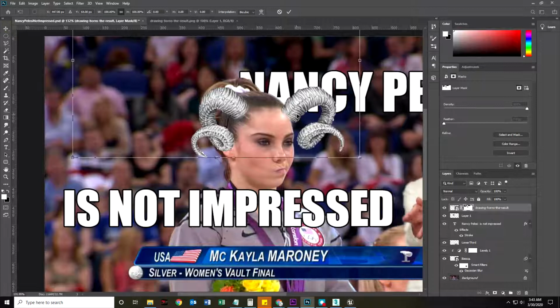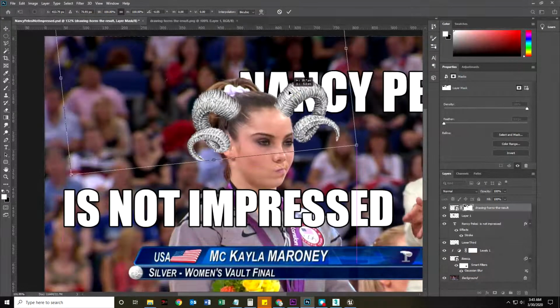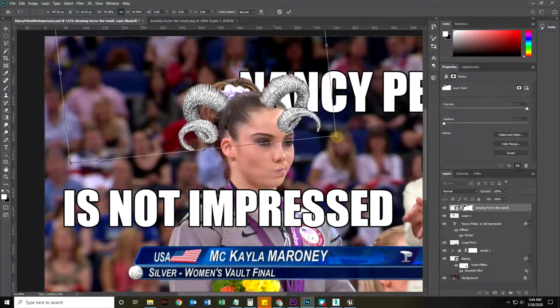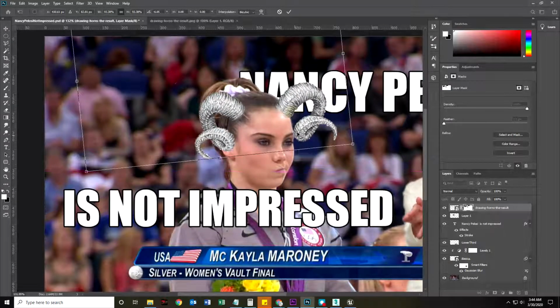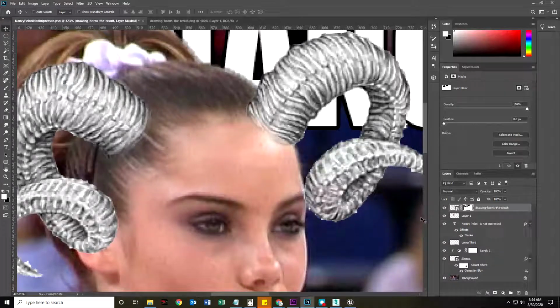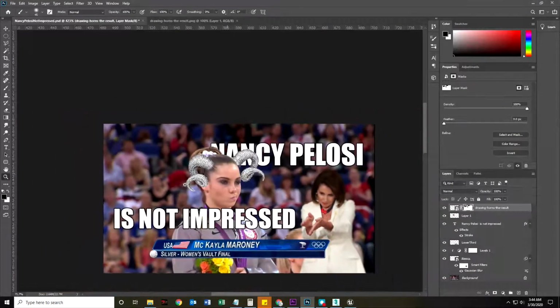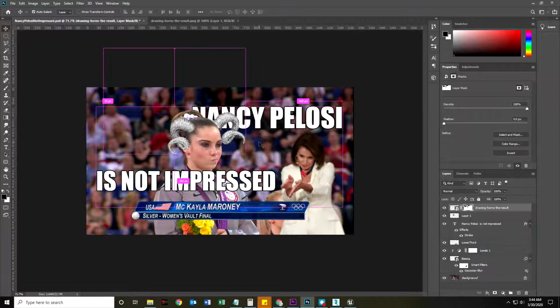The other thing I'm going to do is hit Command T and rotate these horns just a little bit. Make them a little bit smaller. There we go. And the other thing I'm going to do is make sure we can see her head over this, and I'm going to do that again by painting black on the mask. Whoops, painted white. There we go. Now that looks almost normal.